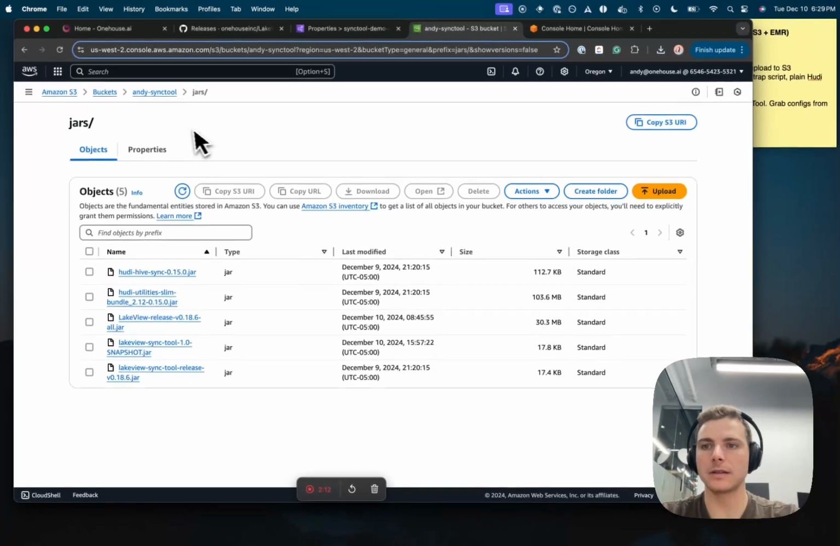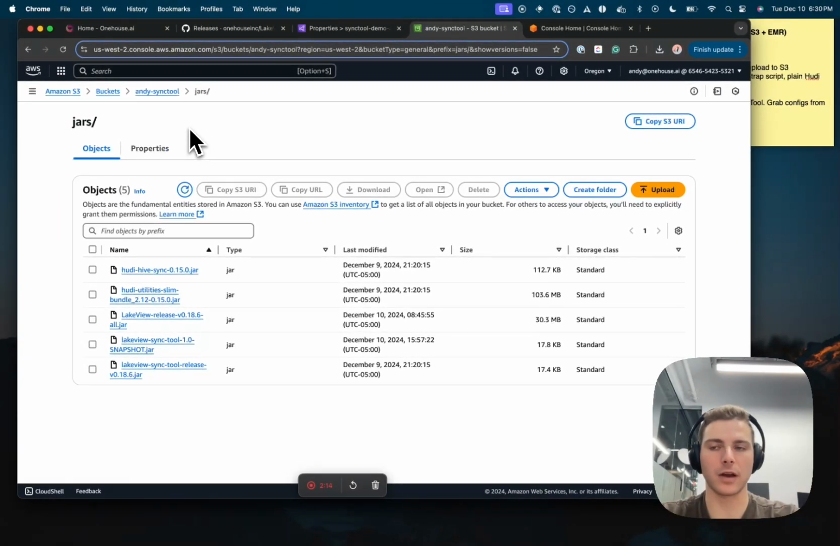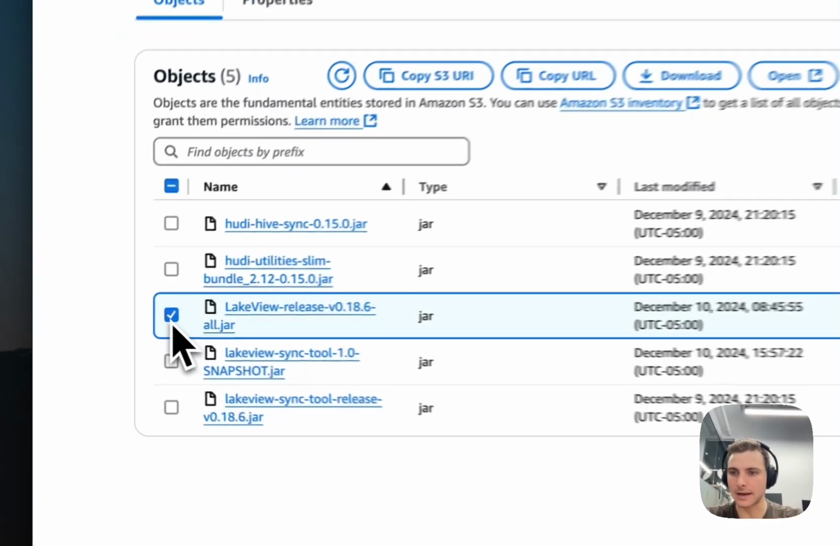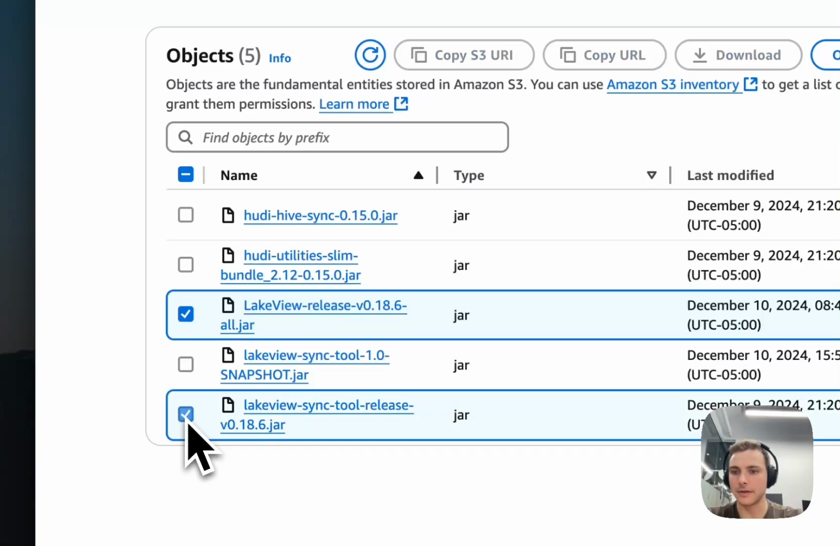Next, you'll upload those to S3. I'll just show the example in S3, but this works in Google Cloud as well. So I've got my jars folder and I've uploaded these here. I've got my LakeView release all and my LakeView sync tool.